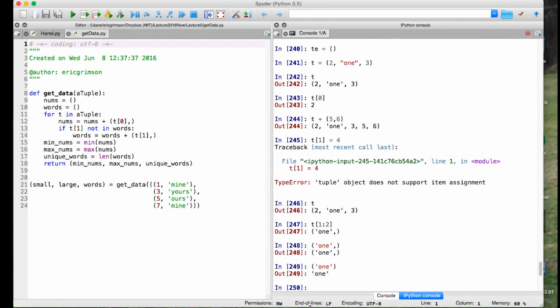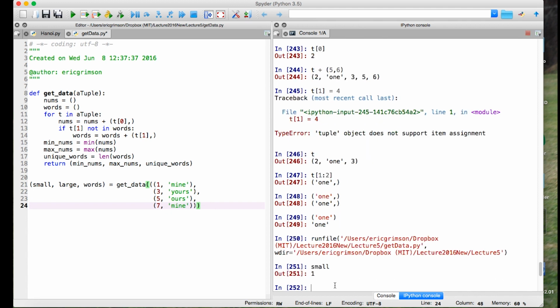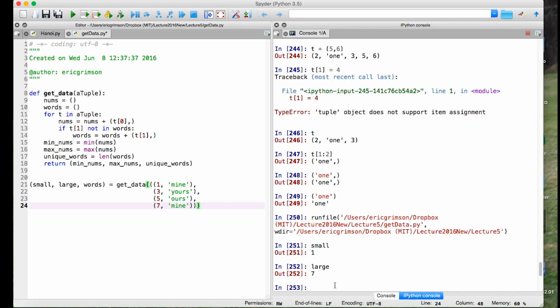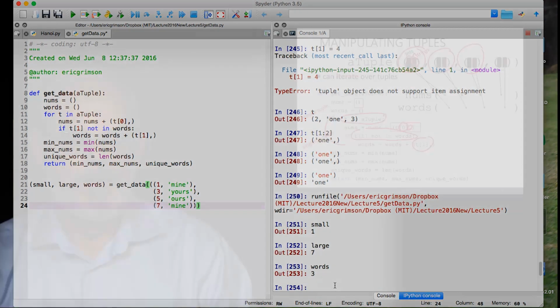And if I were to run it, I've got a little example over here. I simply load that into my environment. And it didn't print anything out, but that's okay because my binding is I've now bound small to be the first part of what was returned. And that is the number 1, which was the smallest number. Large is the largest number, 7. And words should be the unique words, or the number of unique words, and there were 3 of them.